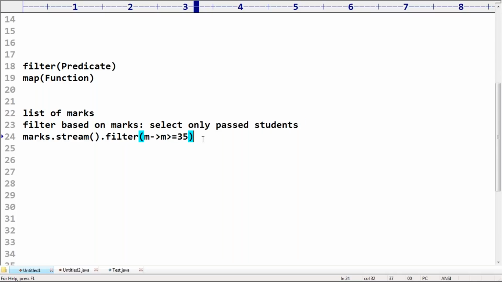Can you please select only the people who are getting first division, second division, third division, like that? If you want a filter kind of thing, then happily you can go for filter. Now you are getting a bit of clarity on when we should go for filter and how to get the stream. Clear, right?